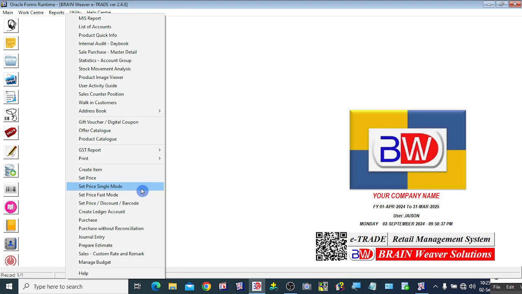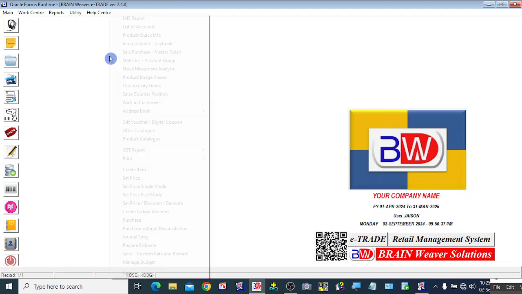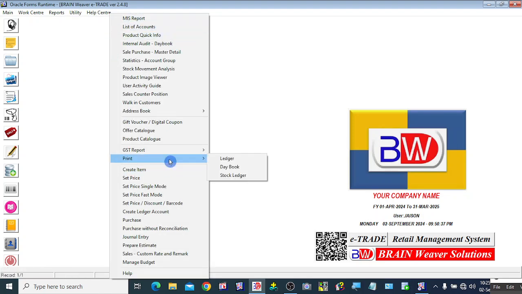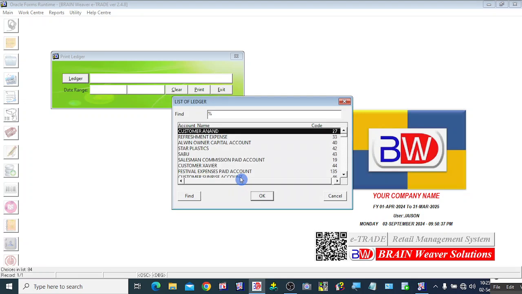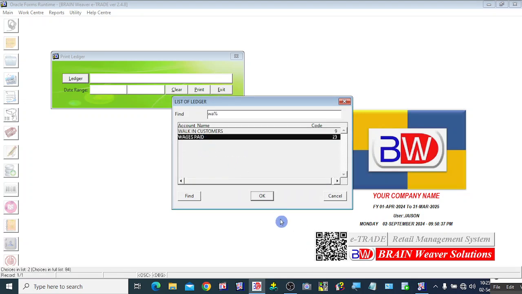If you want to see the ledger account of these wages, right click the mouse button on the home screen. From the print, choose ledger. Choose the desired ledger account you wish to see. Here I am selecting wages paid.